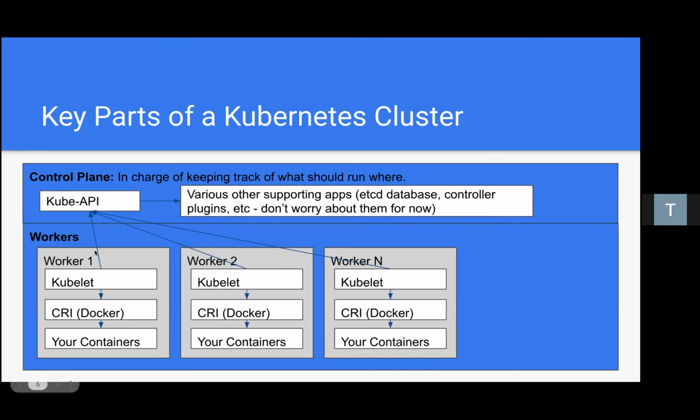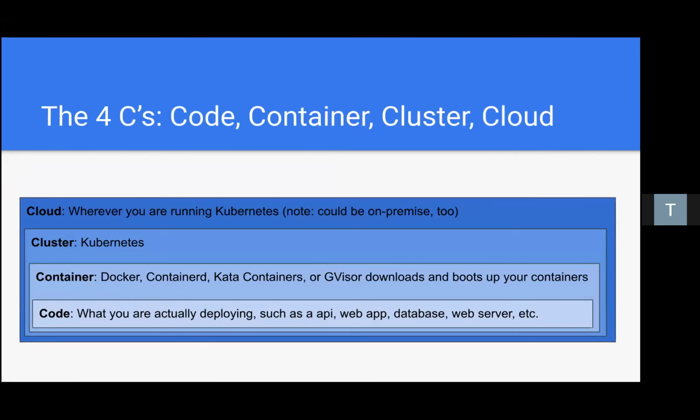And then there are a number of worker servers who talk to Kube API and say, what am I supposed to be running? The application running on each worker is called kubelet, and it simply reaches out to Kube API regularly and says, what am I supposed to run? And then it makes it so. It will actually use Docker or containerd to run the containers. So that's basically how Kubernetes works. Those are the key parts.